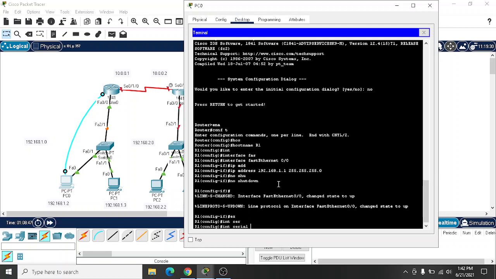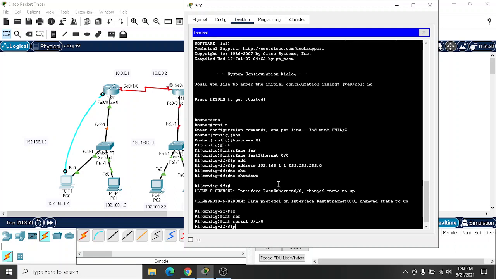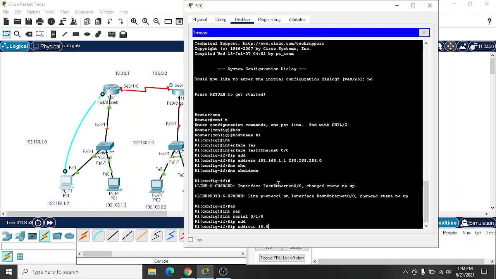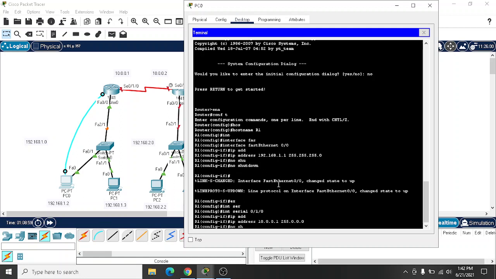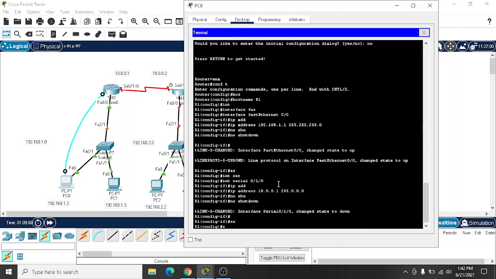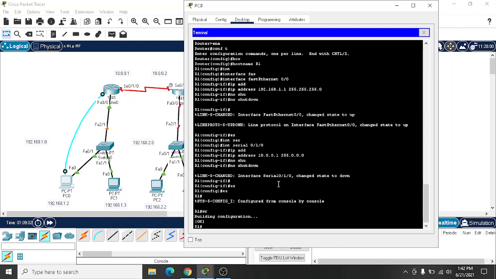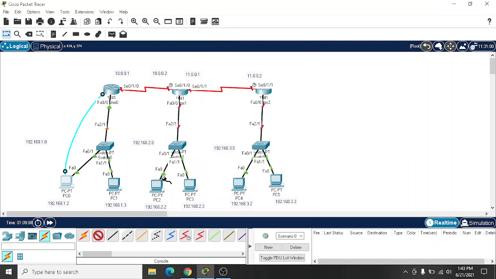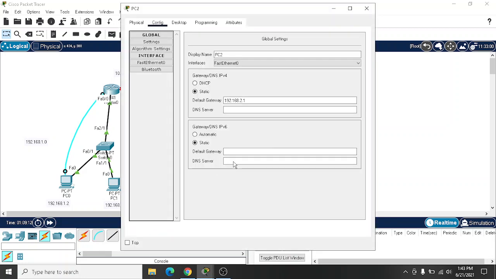Configure the interface serial 0/1/0, with an IP address of 10.0.0.1 and a subnet mask of 255.0.0.0. Again, no shutdown. Okay, we exit. Now save the configuration in enable mode. Okay, it has been saved. We're going to do the same thing using the PC here.